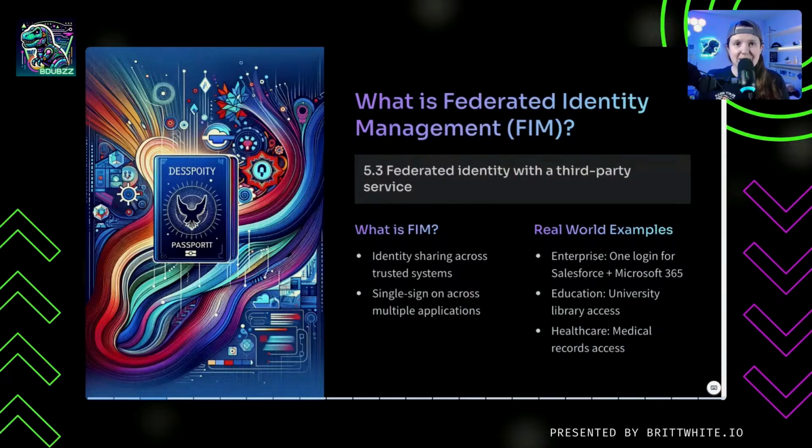Now let's think about some examples you might encounter in the real world. First, think about your average enterprise employee. They come into work, open their laptop, and with just one login, they can access both Salesforce for customer management and Microsoft 365 for their email and documents. That's federated identity at work. One set of credentials unlocking multiple systems.